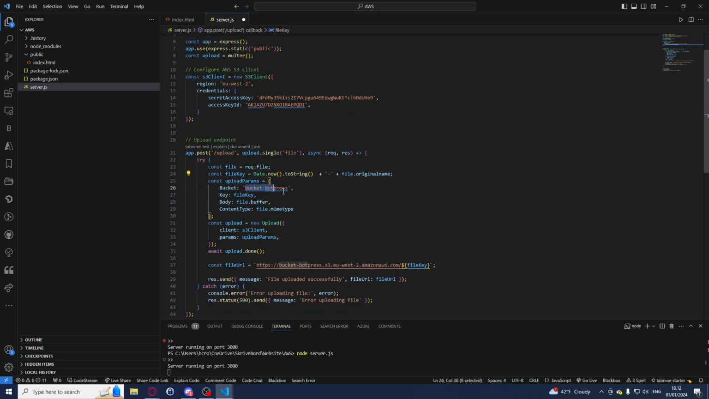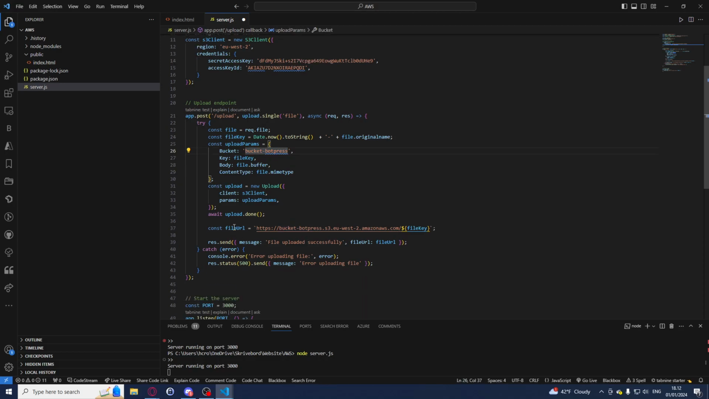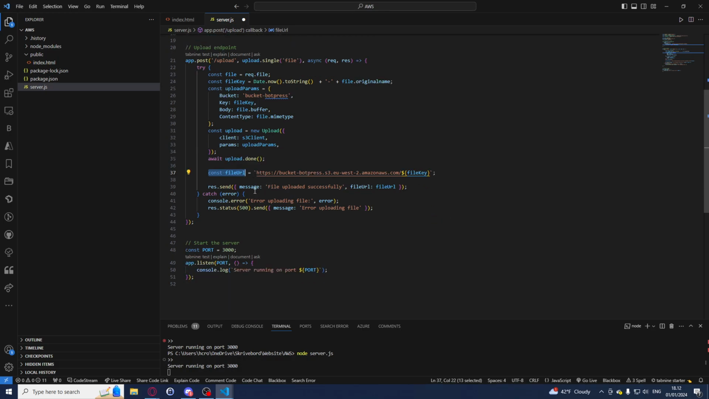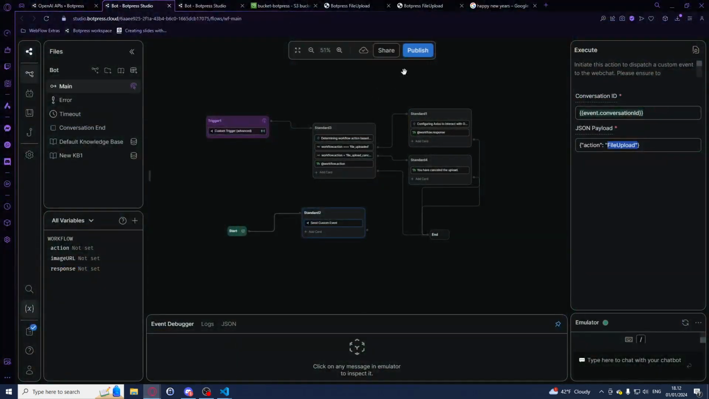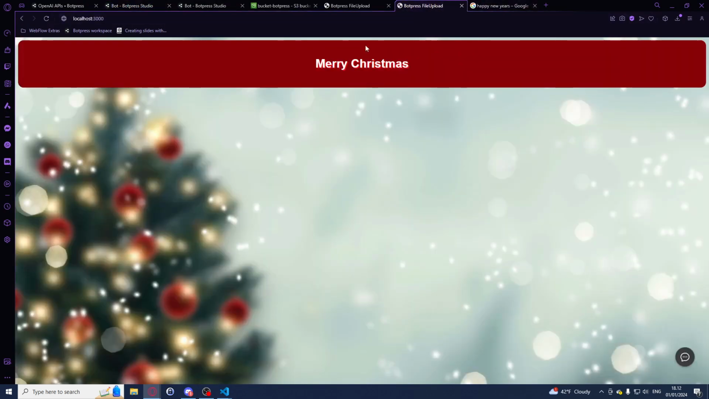Bucket name should be the bucket name, and this is going to be the file URL to our image. If something goes wrong, it returns error uploading file, and down here, this is just so we can start up the server. So I can stop the server right now, and I'm running this line of code to start up the server on my localhost. So I'm not going to open ChatGPT right now. This is the localhost that I'm running it on.